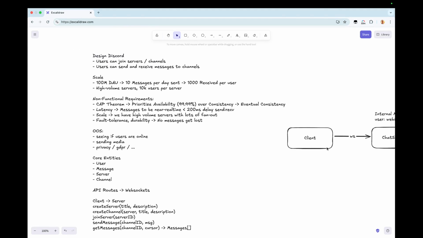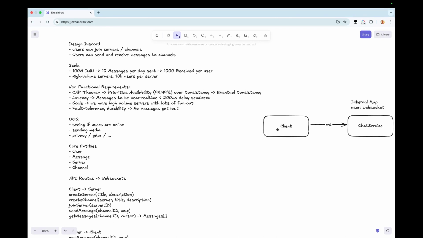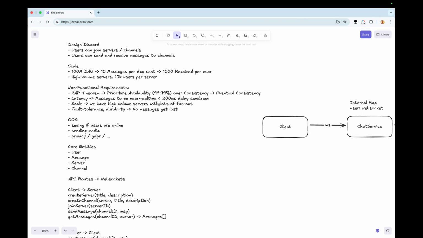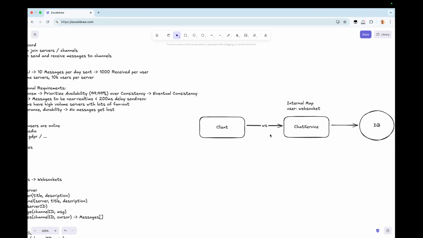Okay, so I'm going to go a little bit more quickly now. I want to talk about CAP theorem a little bit later. Let's talk now about scale, because this is the key thing that we need to drive into here. We have high volume servers with lots of fan out. Obviously, this will not scale to many concurrent users.